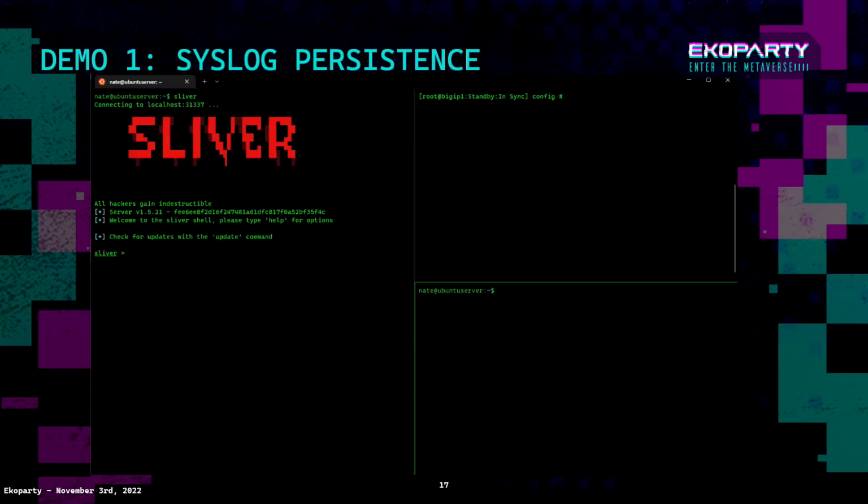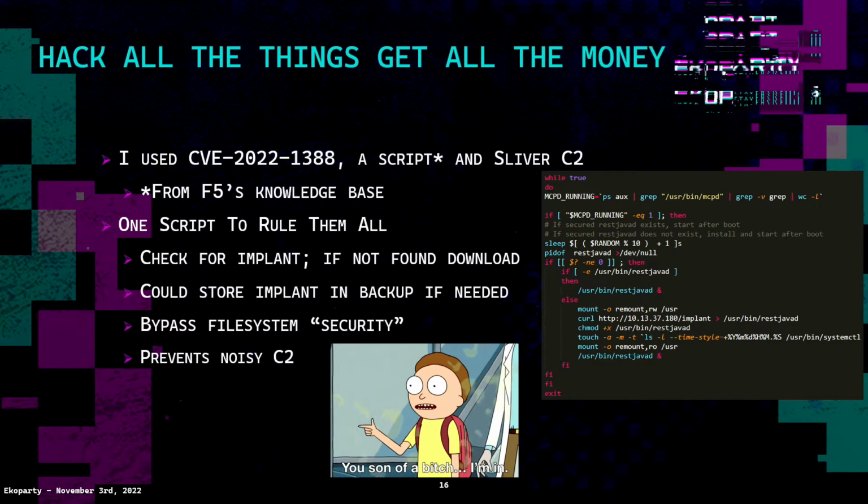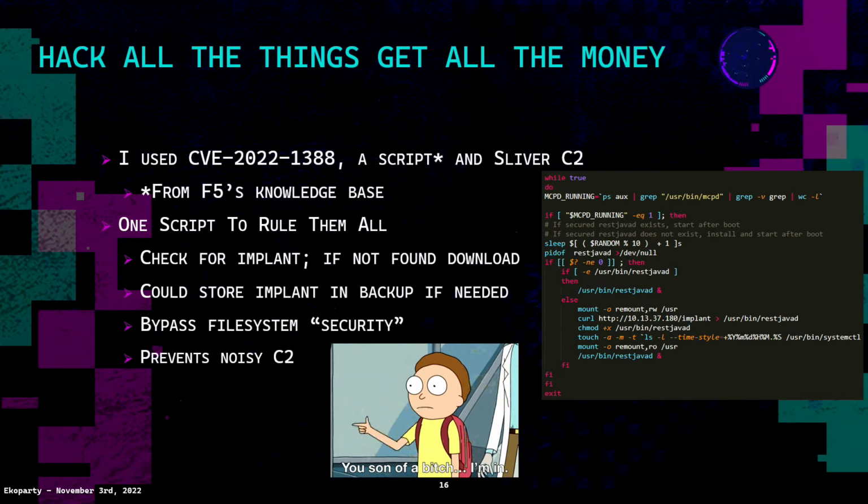And also, we could, if we wanted to, oh, hold on a second. Let me go back before this goes. There we go. If we wanted to, we could put the implant into the backup, like we could store it in the config file system. The problem is Go implants are like 16 megs, so it's a little big, and it might get noticed if all of a sudden, one day their backup goes from 5 megs to 21 megs. They'll be like, well, that's weird.